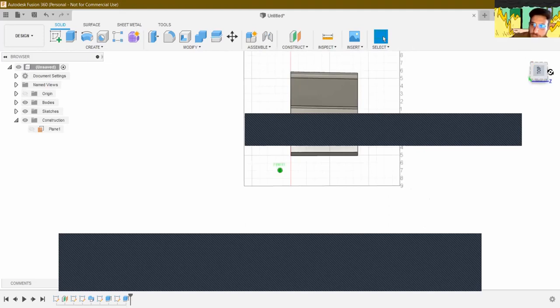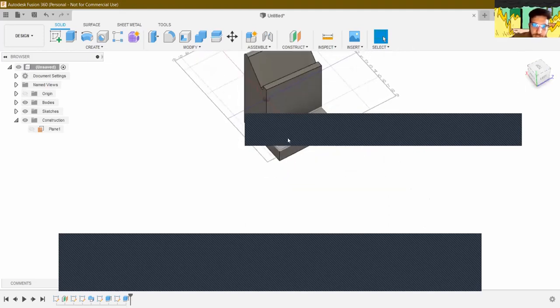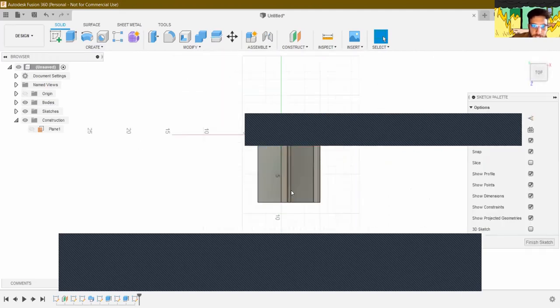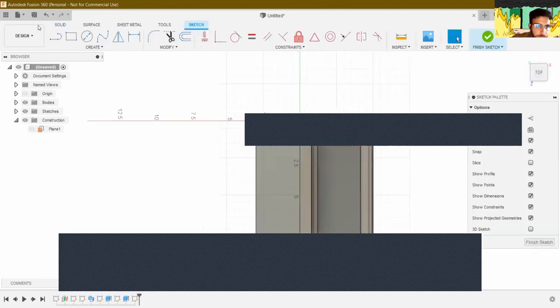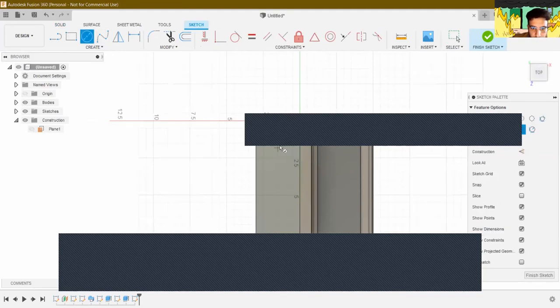All right, so next we're going to create a sketch right here, and we're just going to be drawing two circles. So for this coin holder, it's going to be two coins.